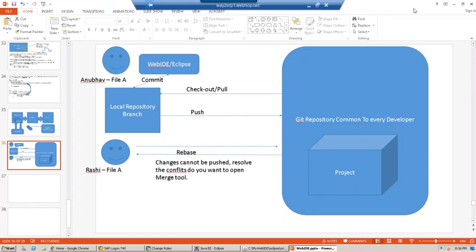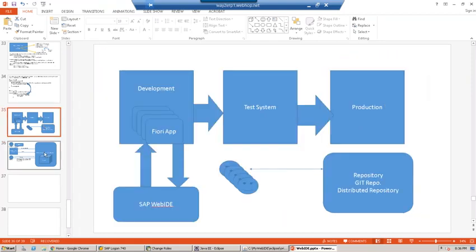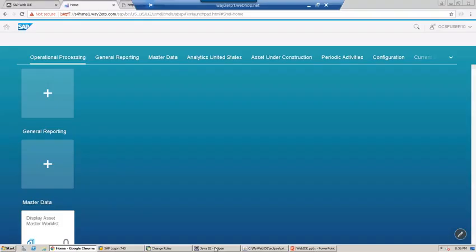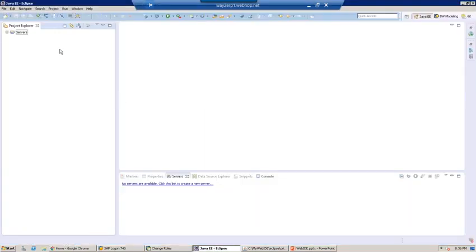Okay, great. So let's get started. We will now first see how to use Eclipse to use a project. Some of the companies are still not using WebIDE. It's always recommended to use WebIDE, but some people do have their other choices. Somebody would like to work with Eclipse.